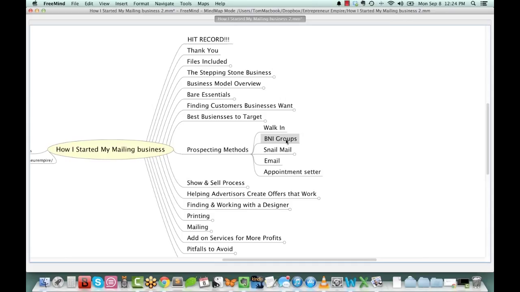The BNI groups are a little different. They do cost to join, but they're not super expensive. And the goal of all the members is to help each other out and refer you to other businesses. I'm a member of a local BNI group here, and I joined not too long ago. I'm having a lot of success with getting leads and clients through that group.